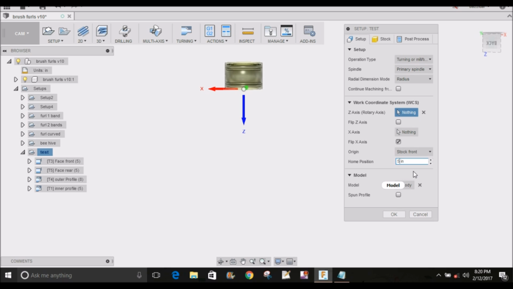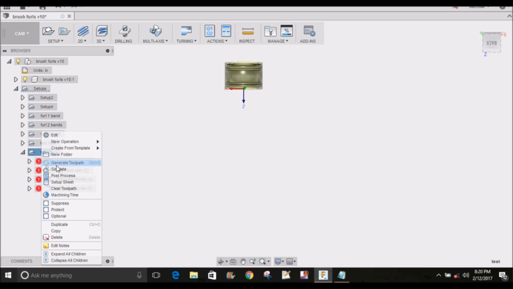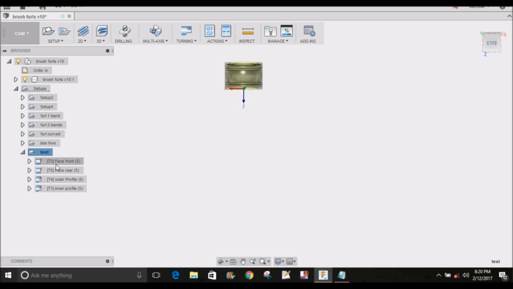If you're going from one short tool to another short tool, you can change that to make the rapids go quicker, and the program will be a lot faster that way. But for just doing a first run test, I like to leave it as high as possible. So I'll hit OK and regen the tool paths. Now my tool is down here, so that's how far it would rapid every time. When it goes from one tool to the next, it will go that distance.